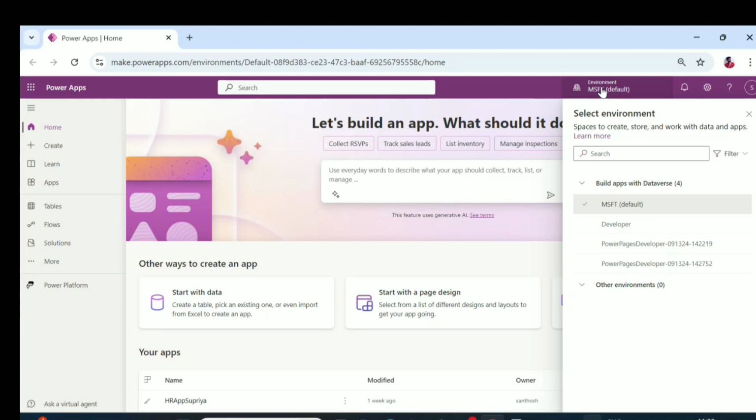There are two types of environments available, managed environment and unmanaged environment. We will go into detail in a later section.